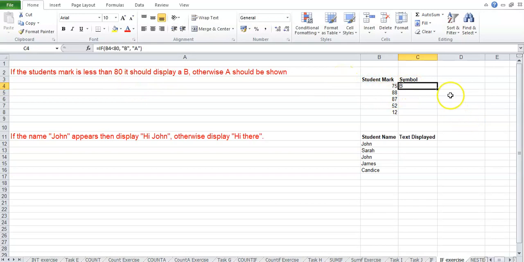And that's correct. In this case, if we drag down our formula, we want the cells to move down with our formula, so this blue one moves down as we go along, so we can replicate. And then we can just check if it makes sense. 88 is an A, 87 is an A, 52 is a B, 12 is a B in this case. So that works out.